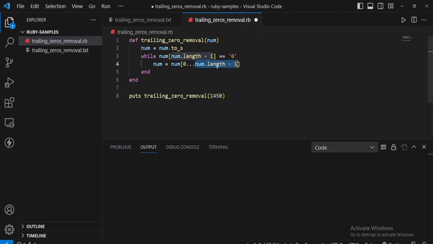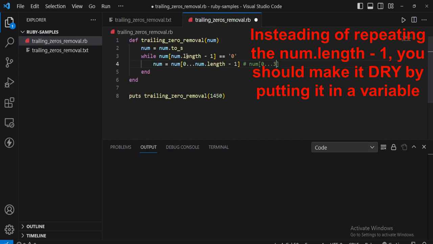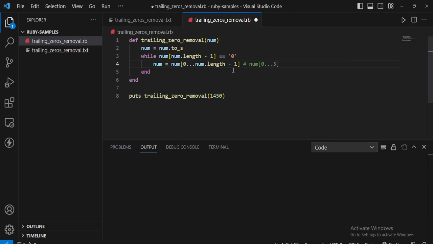So it's just like num, 0, 3. So this is what these things mean. And as you can see, I'm repeating the number too much. So I can even make this a variable instead of repeating, because we need to make our code DRY. So do not repeat yourself. But I want to finish solving this before I refactor it.